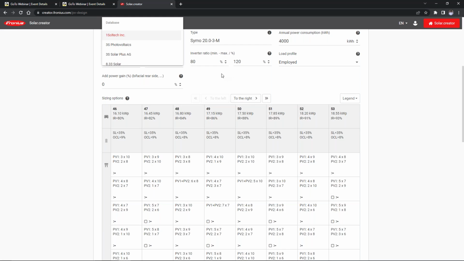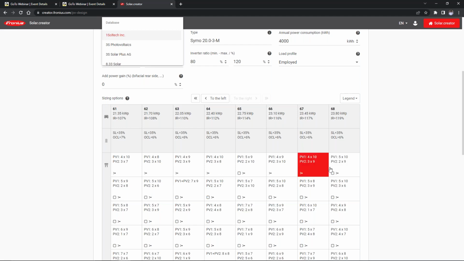As you can see, we have the inverter ratio from 80 to 120. So if you want to maximize, as you can see in this case, it's a 93% inverter ratio. If you want to go to the highest inverter ratio, all you need to do is click on the double arrow. It will take you to the maximum possible design you can get per string.